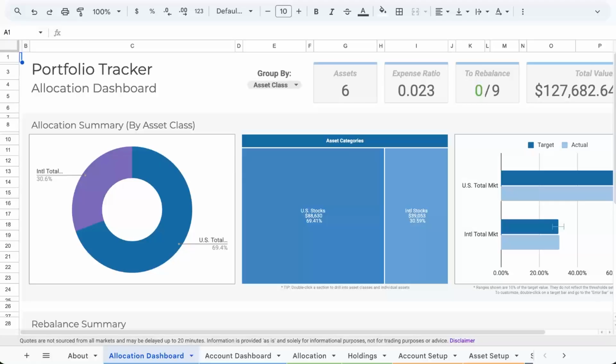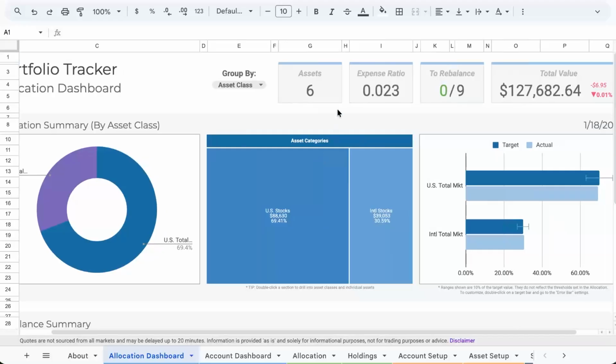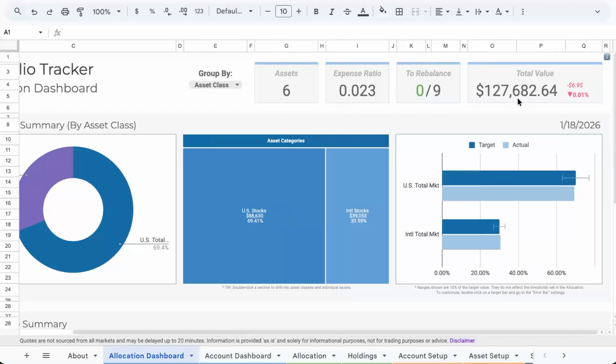So this is what my portfolio tracker looks like with all of my information already inputted. You can see a really nice breakdown of my allocation summary, the number of assets I have, my expense ratio, and which accounts, if any, need to be rebalanced. Right now, zero. You can also see the total value of those accounts, and compare your actual allocation to your target allocation.